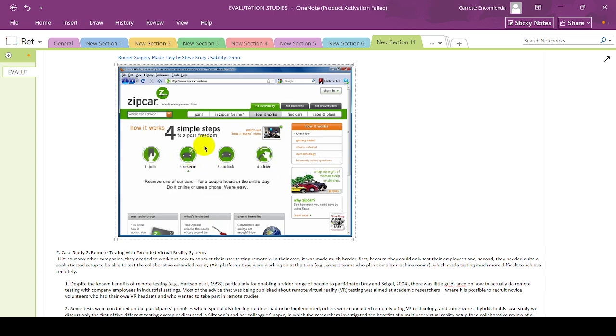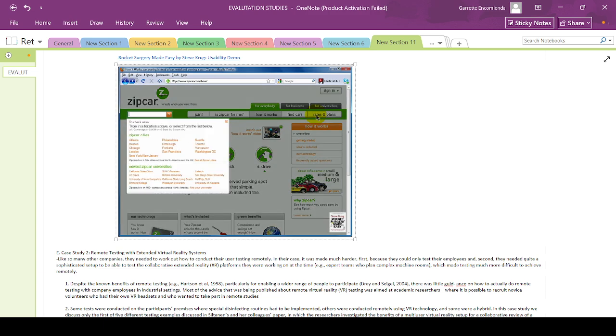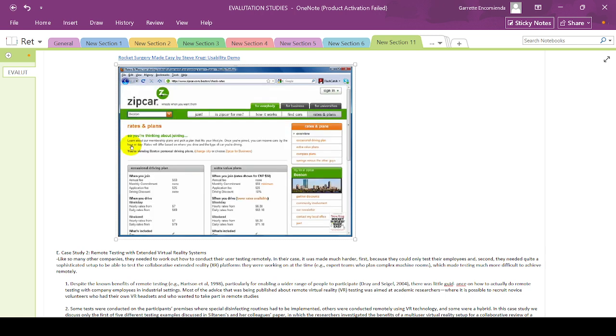And down here I have 4 simple steps. Over on the right, I have how it works. And up at the top bar, I have how it works and rates plans. I'm going to hit rates plans. And then this is to check rates, look for your city. I live in Boston, so I'm going to hit Boston. Okay, so it tells me rates plans. So if you're thinking about joining, this is my Boston personal driving plan.